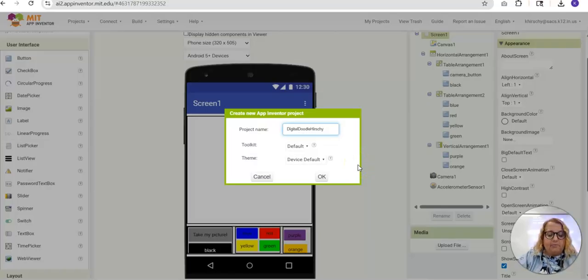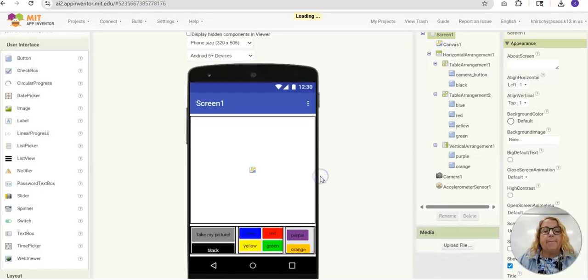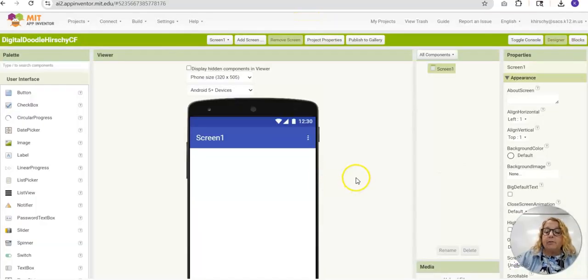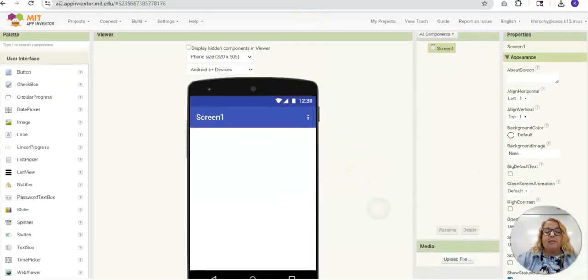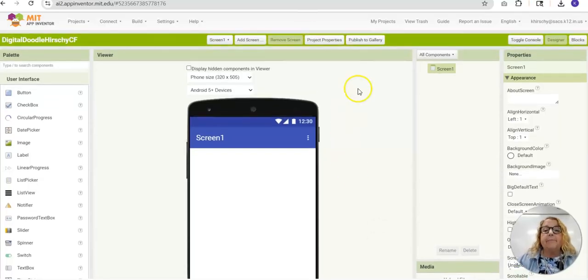I'm going to say this is for Computer Foundation, so I know what I was using and what I was practicing. So Digital Doodle Hershey CF, Computer Foundations. I get a brand new screen. See, nothing's on it, and it's just a brand new blank screen.